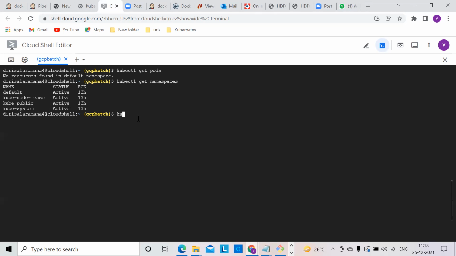Whenever you run kubectl get pods, it will first check this namespace: is there any pod available in this namespace, the default namespace? Whatever you type, it will go and search the default namespace. It checks whether there is anything in the default namespace.